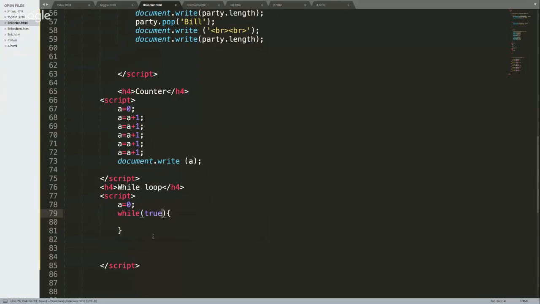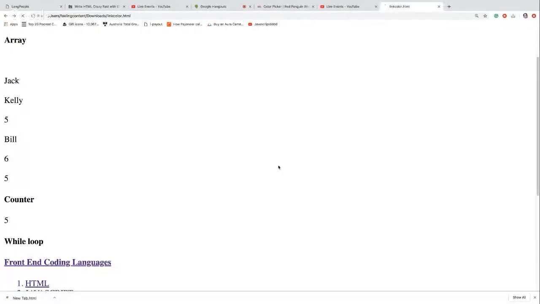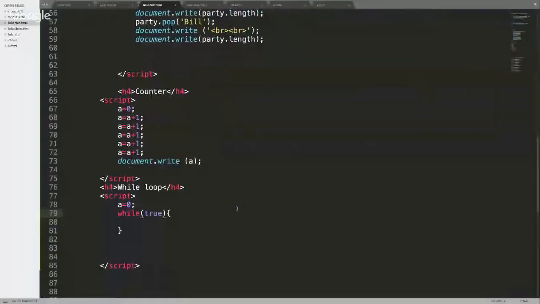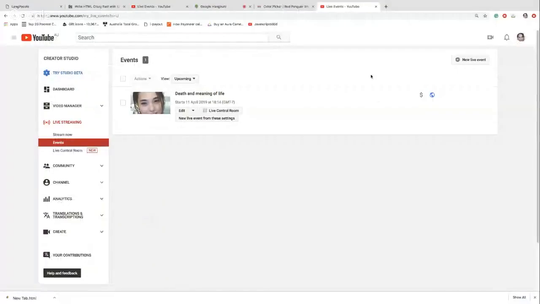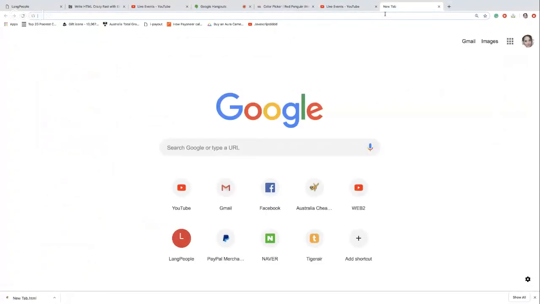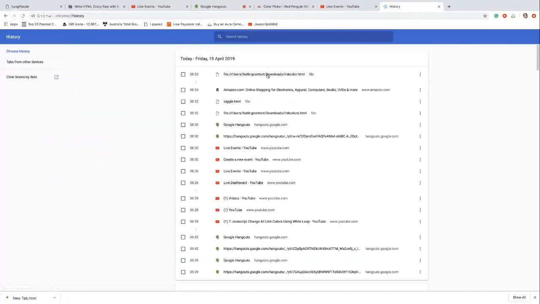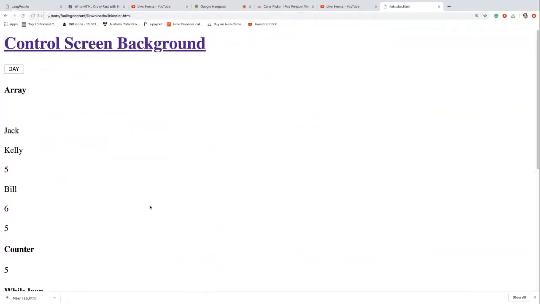So if I go like that, and then if I refresh it, look at this, it is going to be running forever and ever using all the processing power. Well, better stop it. How do we stop it? It's still running. We have to stop it by putting false. Okay, now it's back.